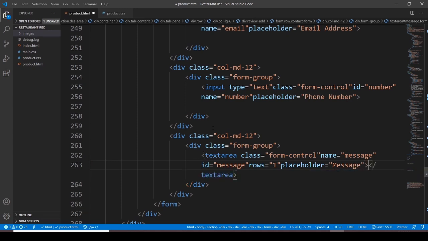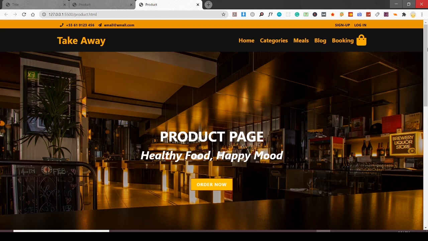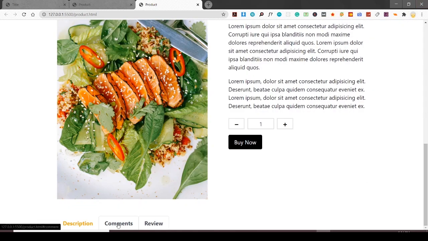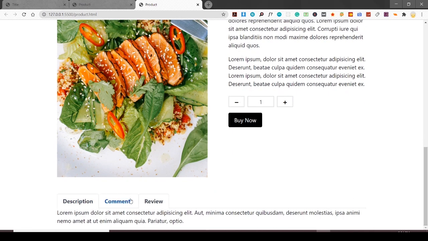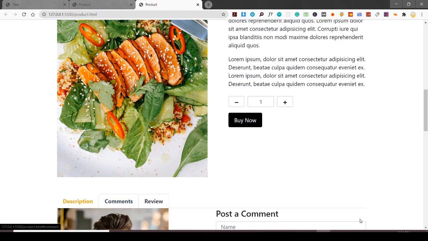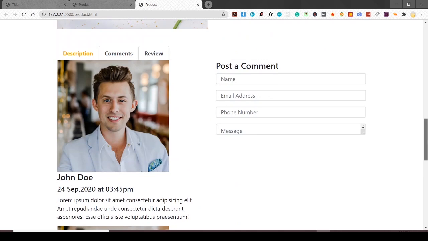and let's close it, and let's save it and first see what's going on there in the browser. Okay, they're not working yet, they will work. Just comment, no, we are in description, sorry, comment. So okay, we do have a message here.